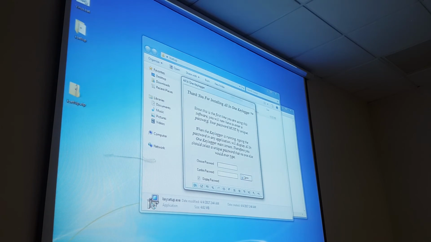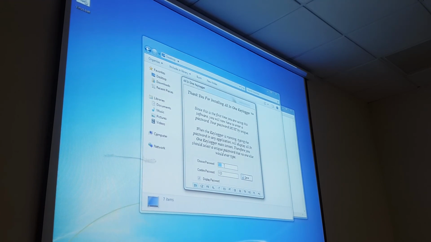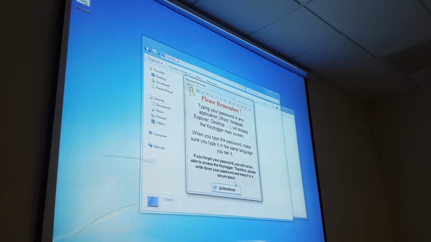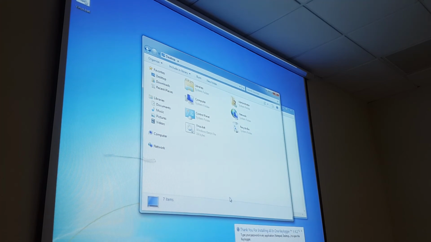Thanks for installing. Thanks for typing your password. Any application is always running at the moment. This is the keylogger. And you type the password. Make sure you type this in, otherwise you will not be able to open it. Once it's gone, it won't even be detected. Thank you for using the keylogger.